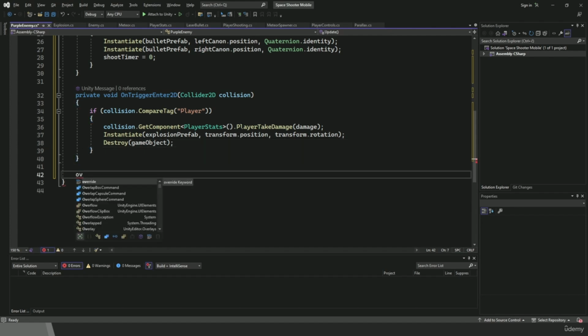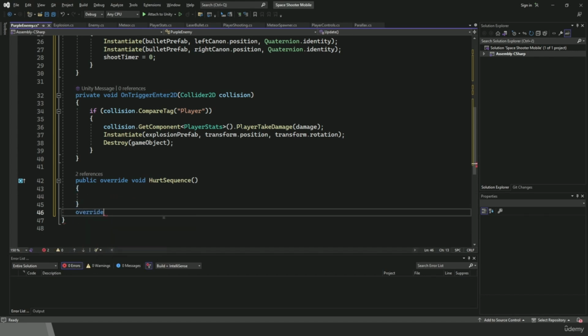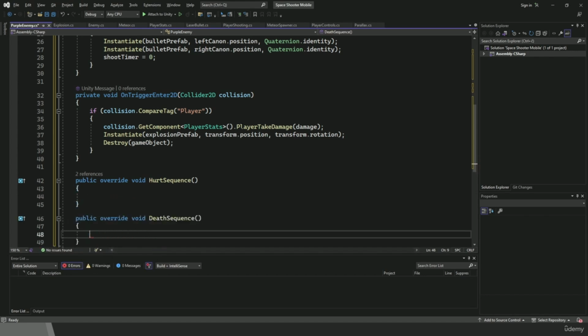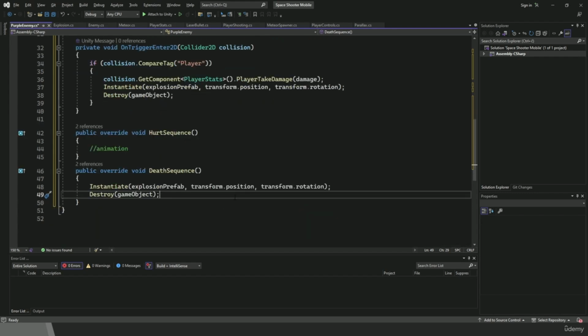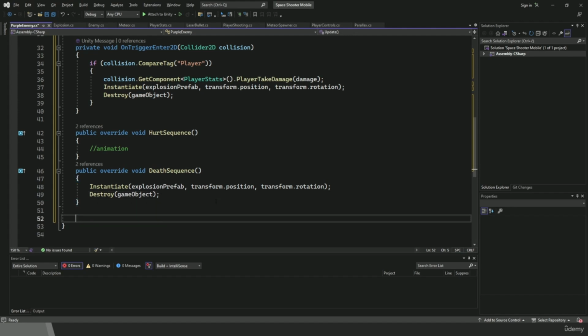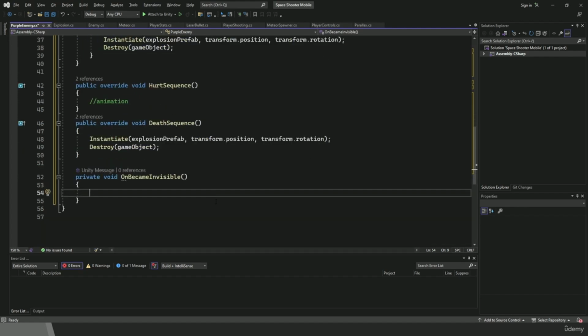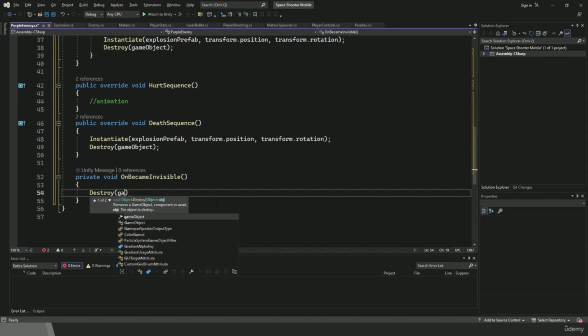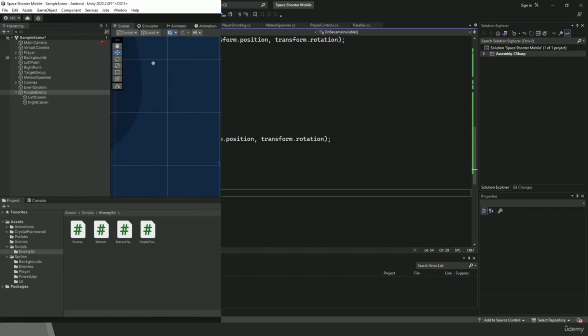Now let's override virtual functions, hurt and death sequence. Later, we will add animation in the hurt sequence. For now, in the death sequence, which is called when enemy health is below 0, instantiate the explosion prefab. Then destroy the enemy. Of course, enemies may not collide with the player, or the player doesn't destroy the enemy. That means the enemy will go off the screen. To destroy objects that go off the screen, we use the OnBecameInvisible function. Let's save this and go to Unity.